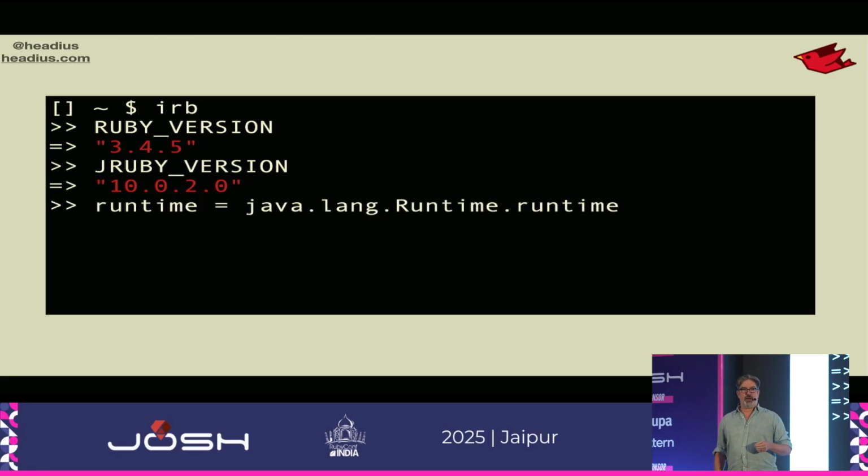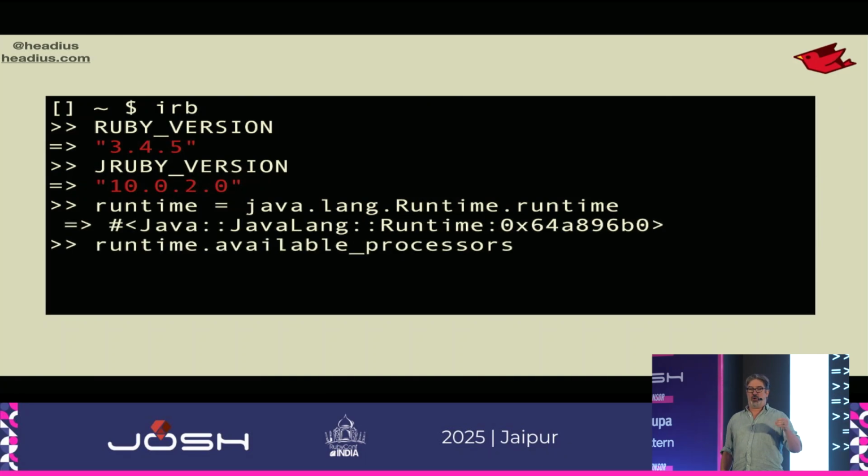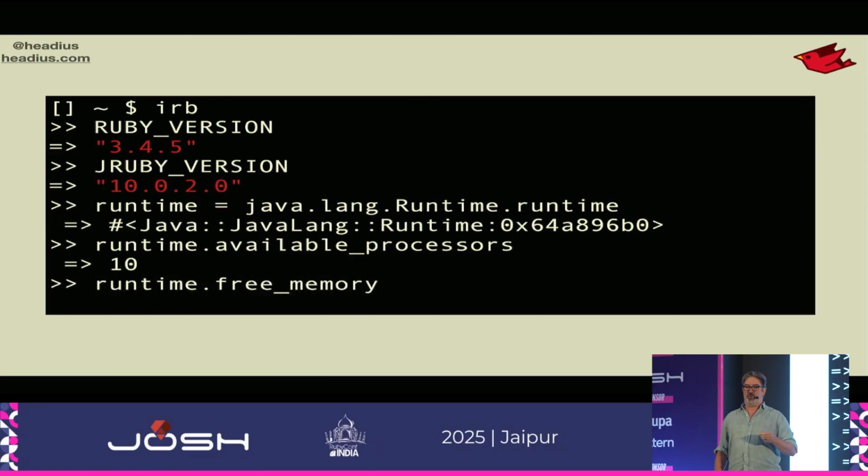Let's call into some Java libraries. Here's the java.lang.Runtime class. We get the instance of the runtime. Now, we can query it. How many available processors do we have? 10 processors. How much memory? A lot on my system. Just calling from Ruby code right into Java code to show that we are running Ruby, but it's running on the JVM. It has the entire capabilities of the Java platform available to it.